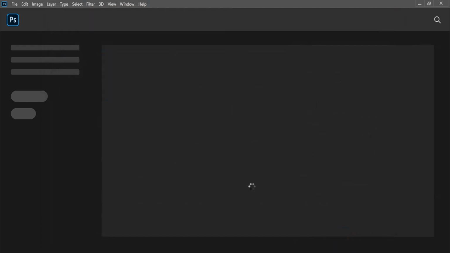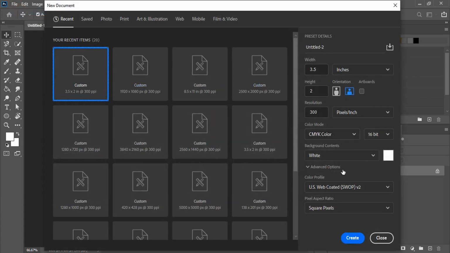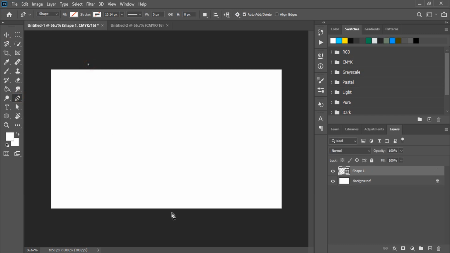So one side of the business card page we set up, and we need to create a new page for the back of the business card with the same resolution. Now by using the pen tool, here we'll make a design on the business card. So let's draw the curve like that.